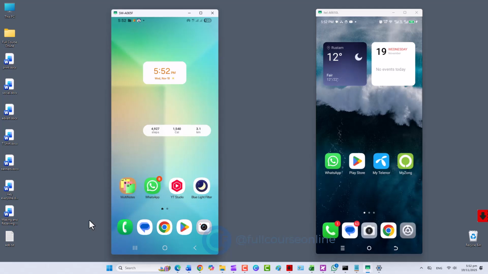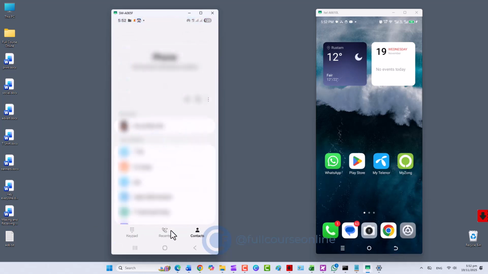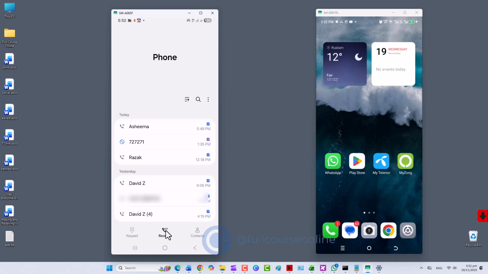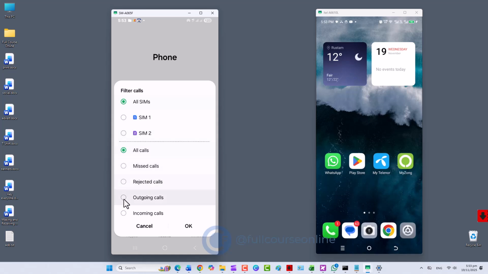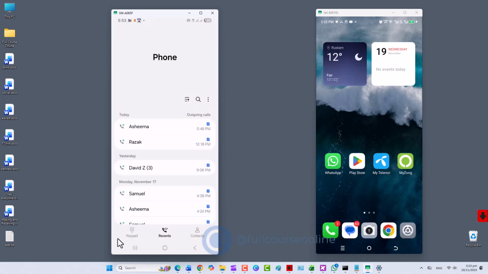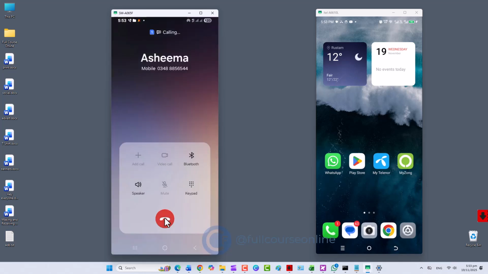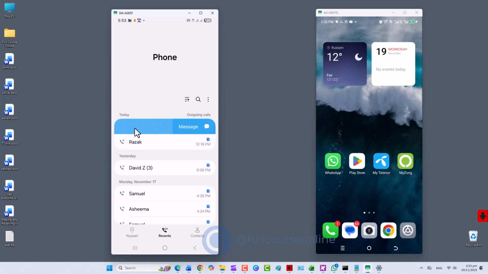To see your call history, tap the phone icon and go to Recents, or open Call History from your apps list. Here, you'll see all received, made, and missed calls with names and numbers. You can filter the view by all calls, missed calls, or rejected calls using the Menu or More button. Swipe right on a number to call it again, or swipe left to send a message.